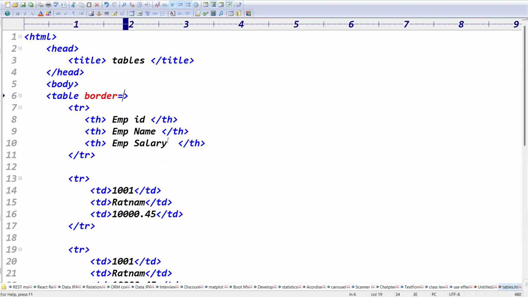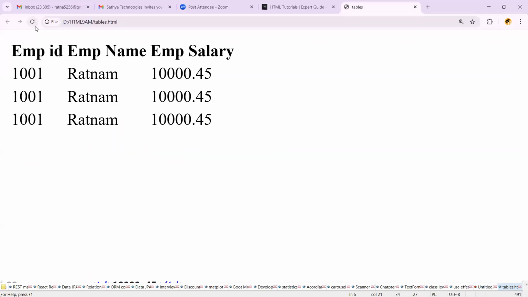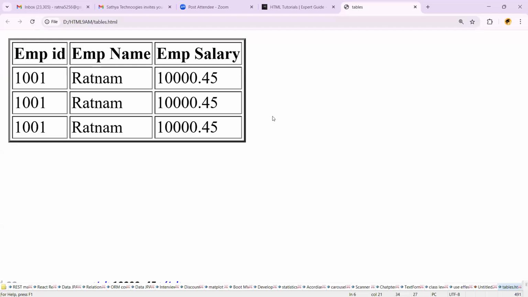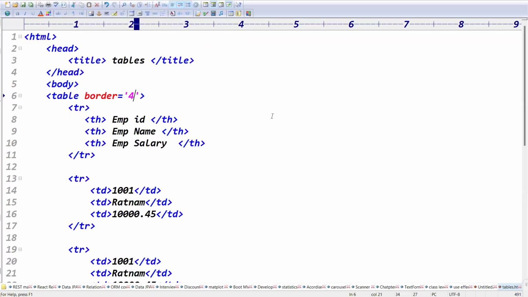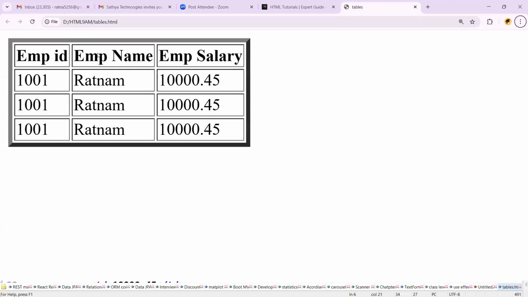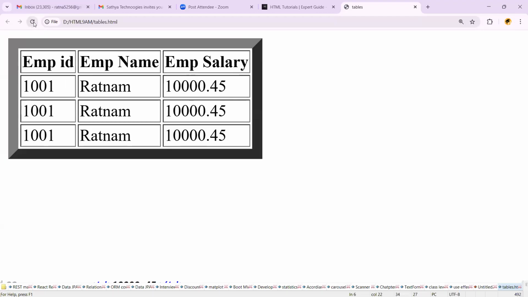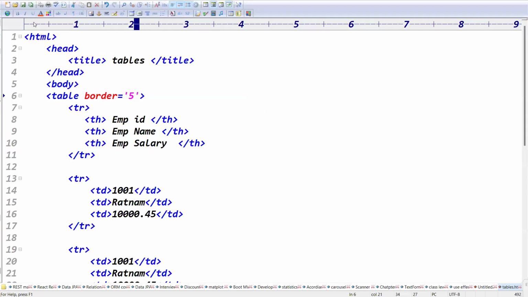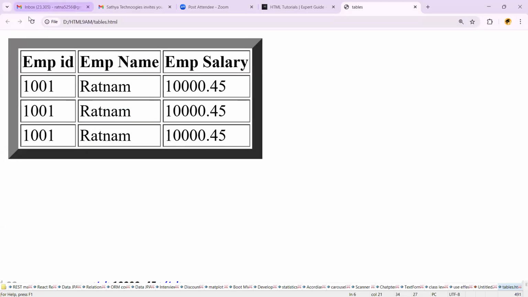Attribute name: border. If you take the table attribute like border, you can mention the border value. Just click on refresh. Yes, the table gets the borders. Guys, if you make it four, the border should increase here. And if you make the table border 10, border is an important property to take the borders. Like that we got the table, and like that you can take the data.